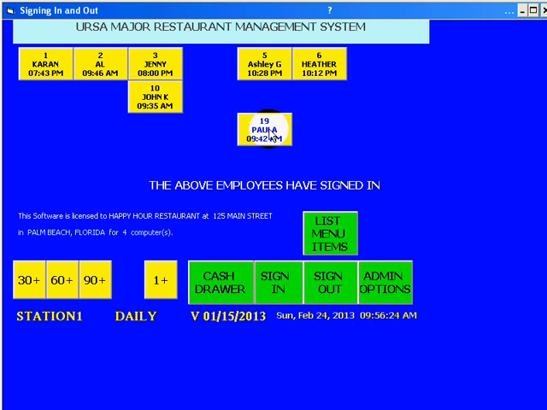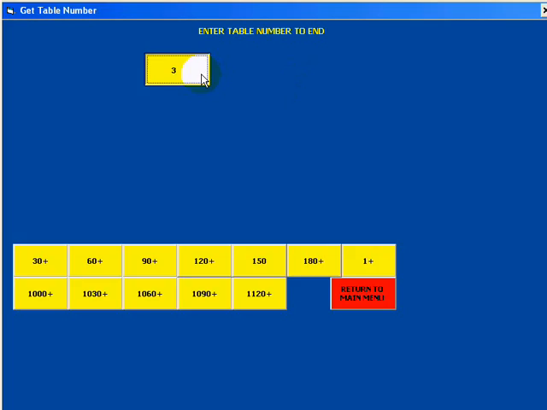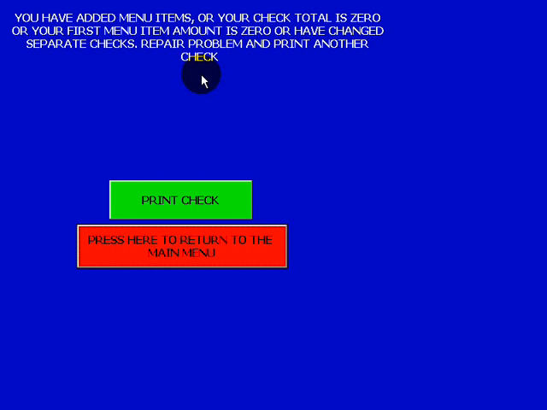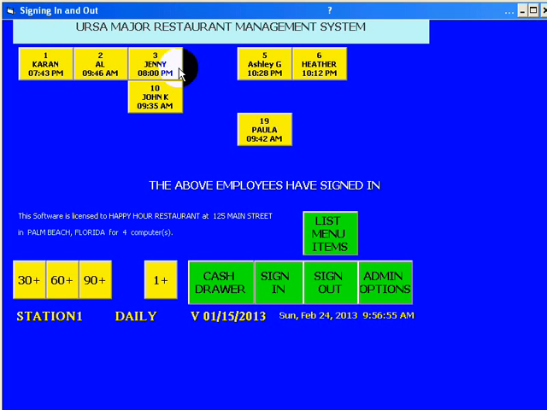I'm going to now try to end the table. In this case, you have not printed a new check, or your check total is 0, or the first menu item amount is 0, or you have changed separate checks. I'm going to print the check, and we're back.